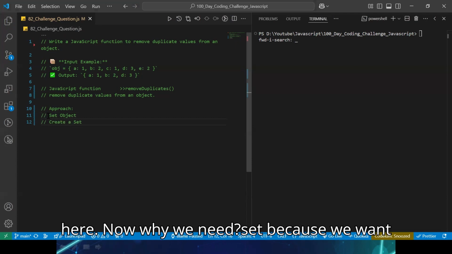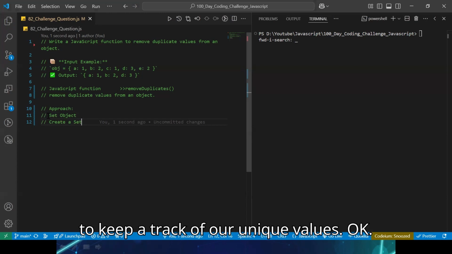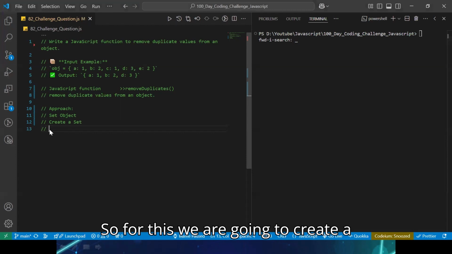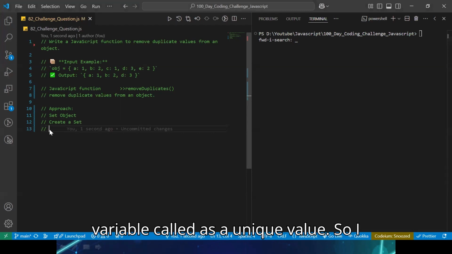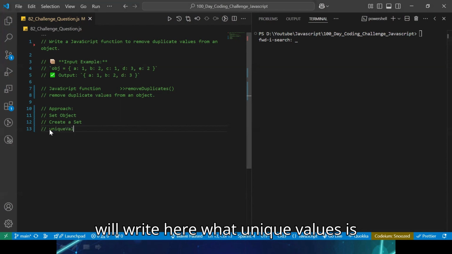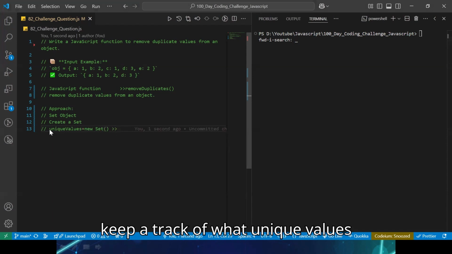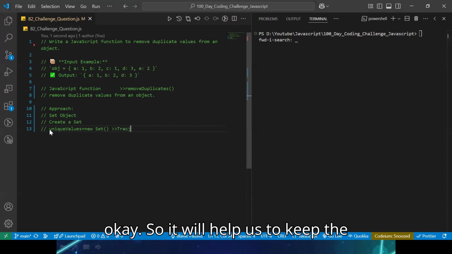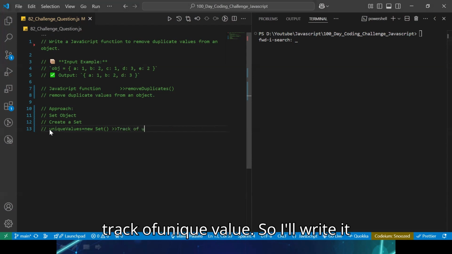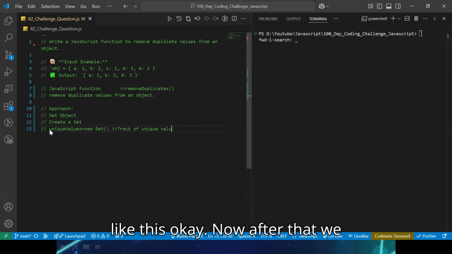So I will write it here. Now why we need a set? Because we want to keep track of our unique values, okay? So for this, we are going to create a variable called unique values. So I will write here: uniqueValues is equal to new Set with parentheses. So this will help us to keep track of unique values, okay? So I'll write it like this, okay?